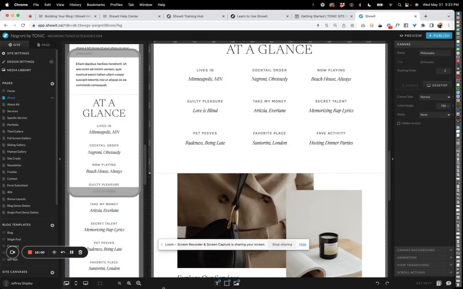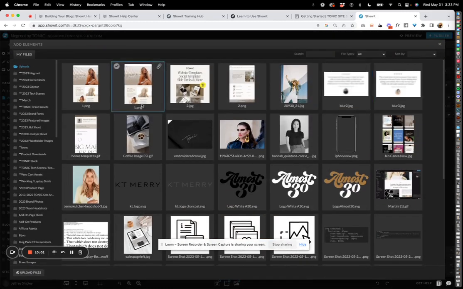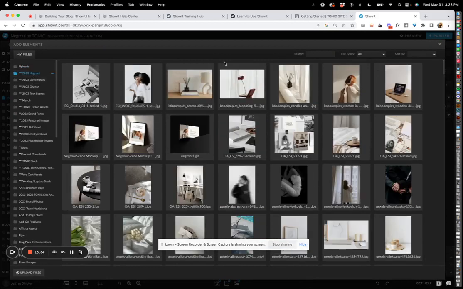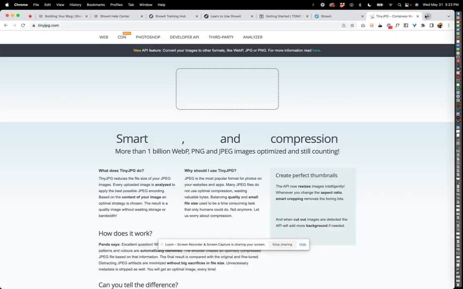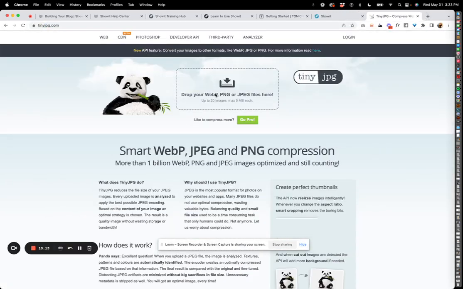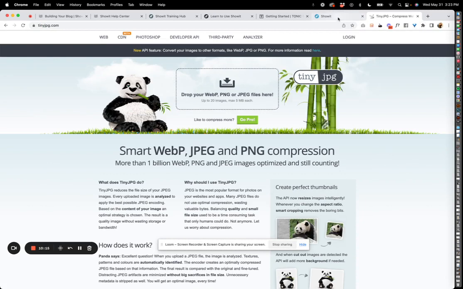And at the top, you have your media library. And this is just where you're going to upload your brand images. We recommend uploading them at 2,500 to 3,500 on the long side. And then I always suggest running them through this tool right here called Tiny JPEG to compress them just a little bit to ensure that they load really fast while still maintaining their quality. So Tiny JPEG, remember that.